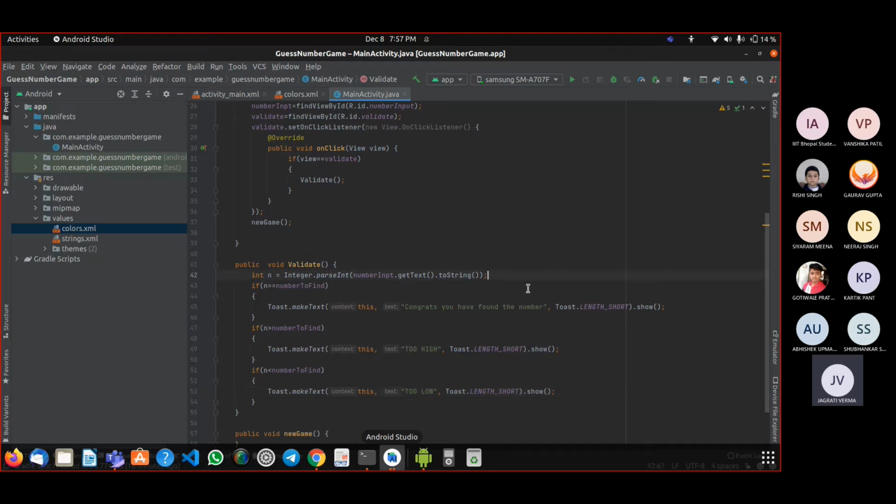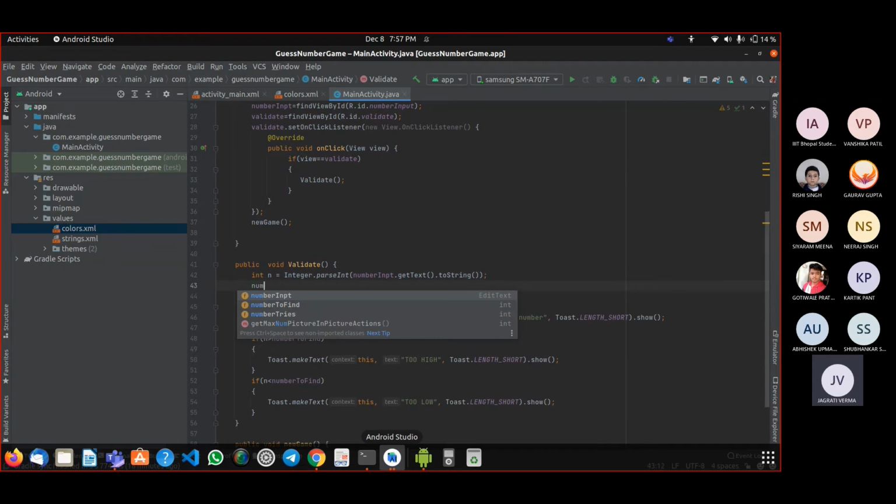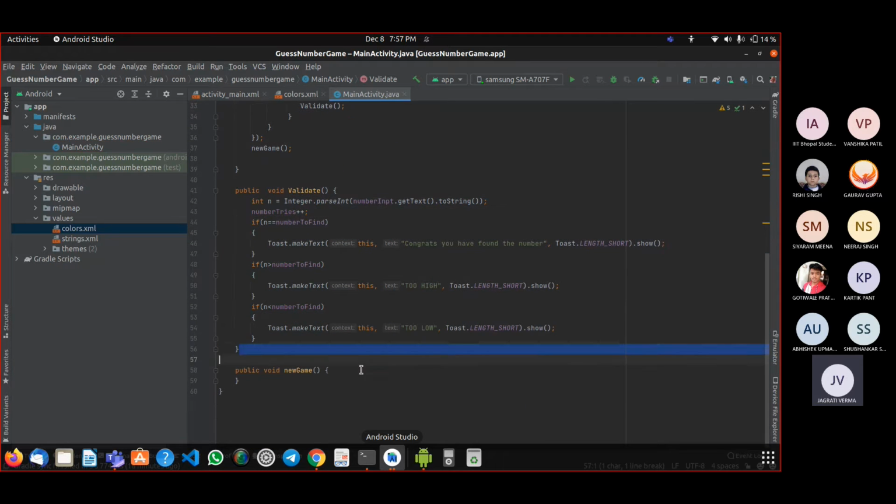And we will also keep track of the number of tries, so type here number of tries plus plus in our validate function, whenever we call it, or when we press our button.